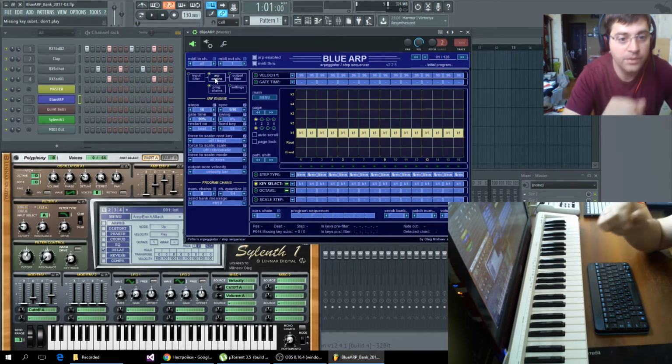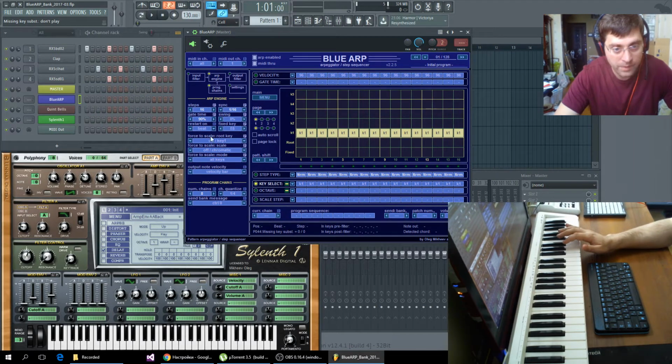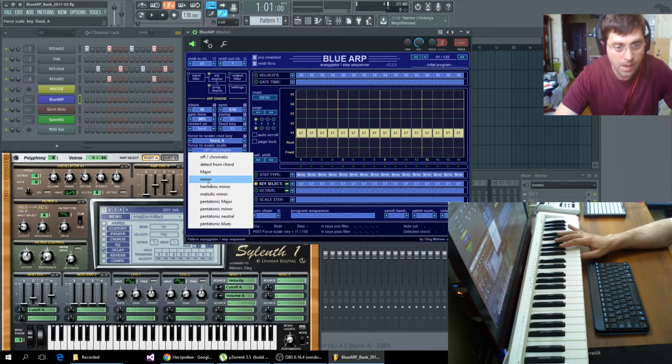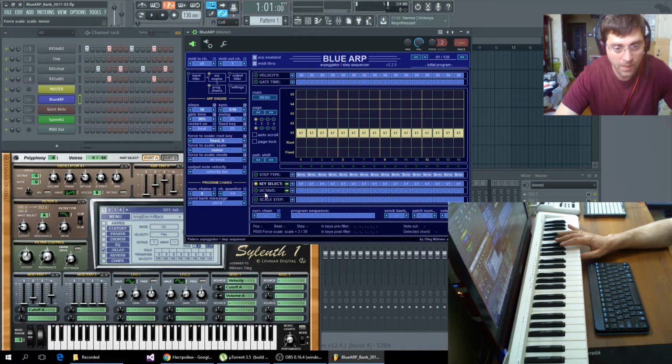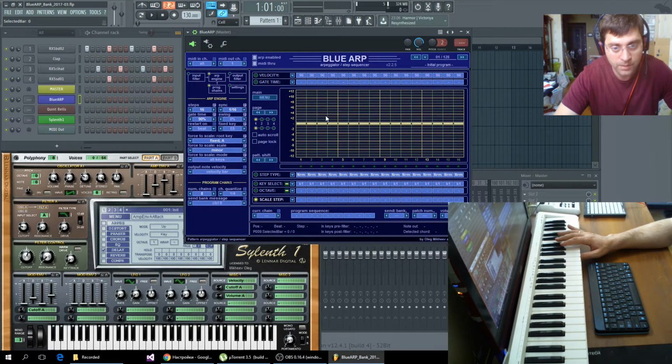Next, arpeggiator engine, all the same in this block. Force to scale, root key, and scale exactly the same. Force to scale mode is the new setting in 2.25. To show you, let's go to some simple example. Force to scale A minor, and I will do some random scale step transpositions. Really random.